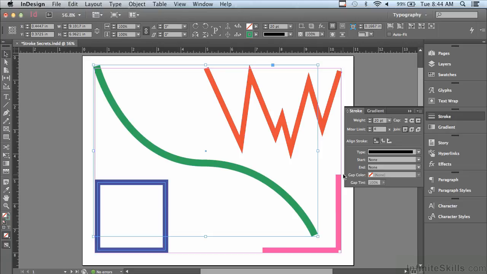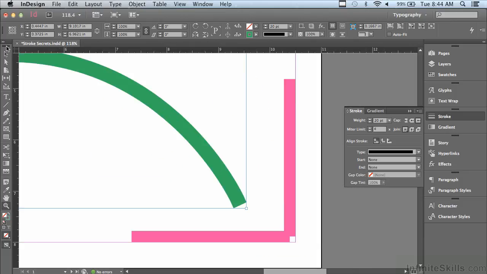Why don't we take a look at what this might be used for? I'm going to go to my zoom tool and zoom in on the magenta strokes in the lower right of my page. Go back to my selection tool, and I'm going to select one of these two strokes. It is a totally separate stroke from the other stroke with the same color. What I'm going to do is click and drag across both of these strokes with my selection tool.